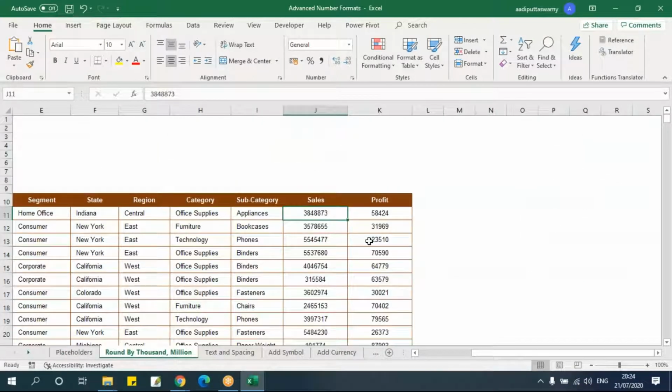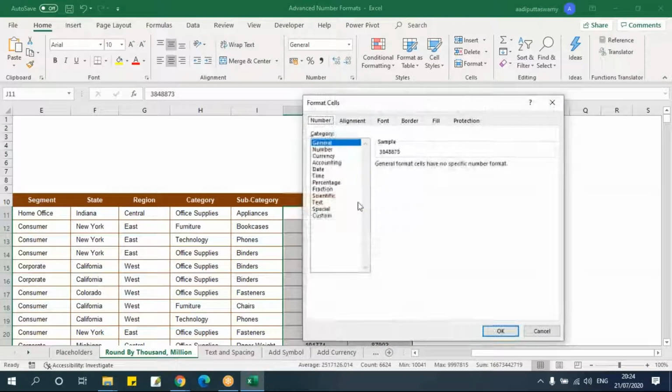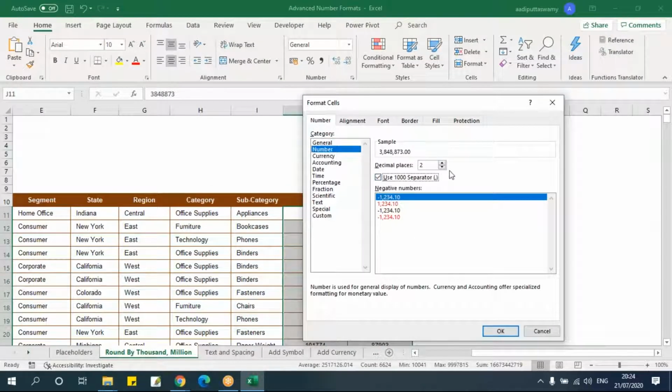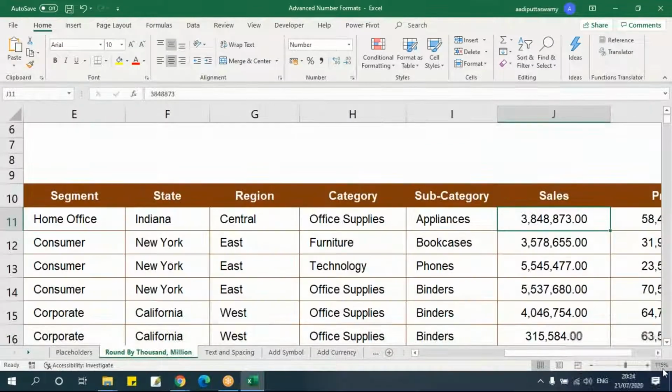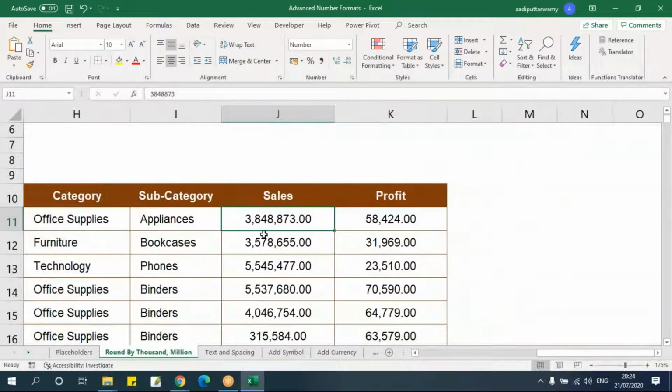Next one is rounding off to 1000. Sometimes you would have seen, say, 1000 separators. Go here, say Number, and we'll make it 1000 separators. But if you see, the numbers are very big here. I want this to be divided by 1000 and become, say, 3848 point something k, that is thousands, or convert that into millions.